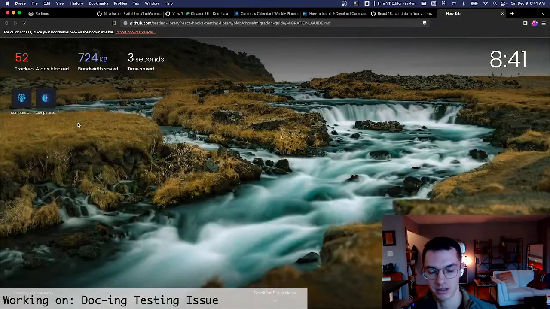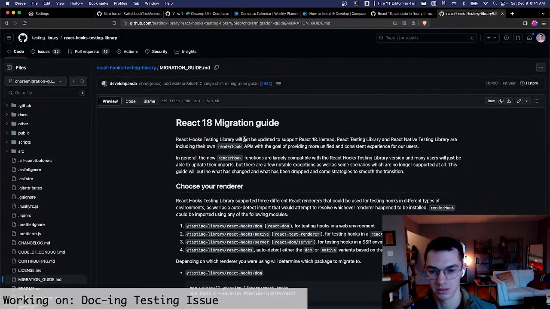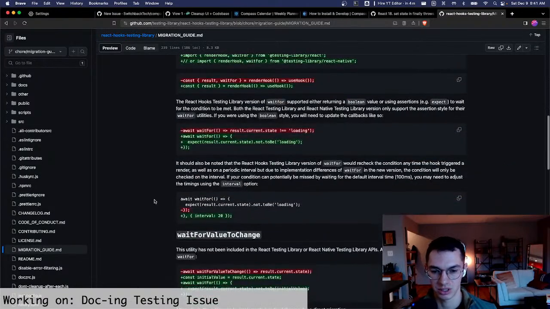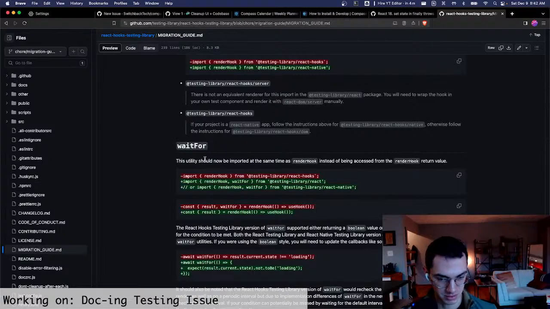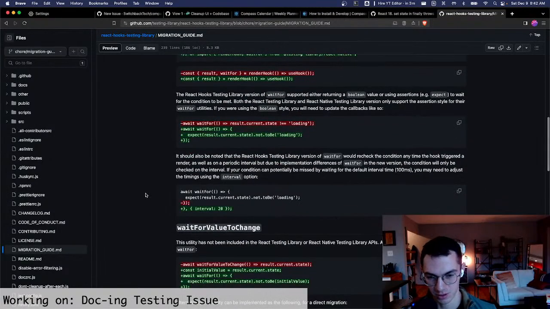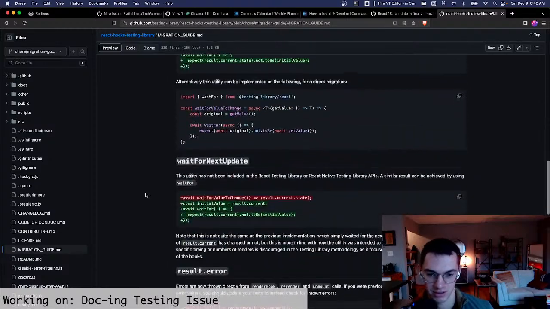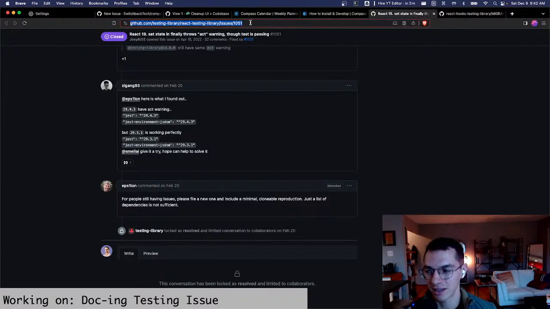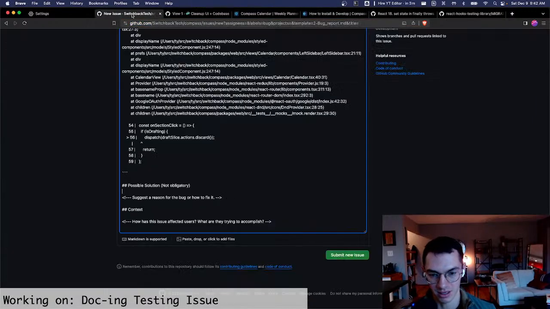And I have this thing here too. React hooks testing library, 18 migration. All right, here they're talking about the waitFor stuff, which is related to the async loading. That might be part of it. I am not gonna find the answer right away. And what do I got? I got 6 minutes left here, so let's just document it and help people out for when they start.